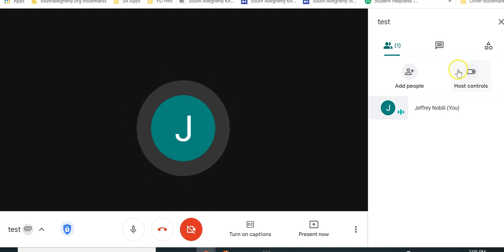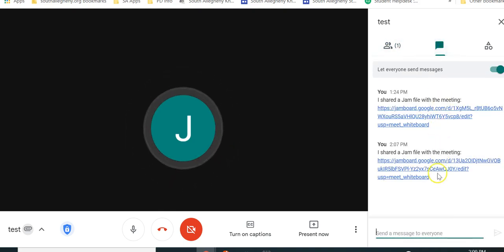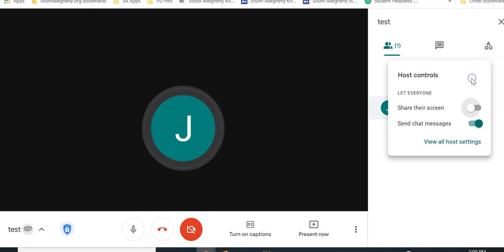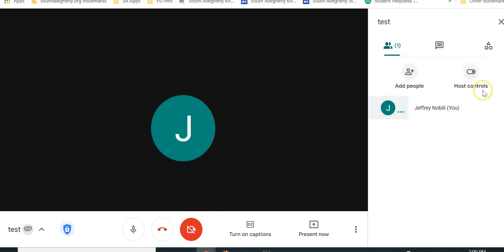Over in the side where you have your list of your participants, the chat feature is still the same. You'll see there, since I started 2 Jam files, whiteboards, they're available for your students to click into to get access. The host controls are here as well, where you could turn off the screen share for everybody or turn on the screen share for everybody, not individual people.